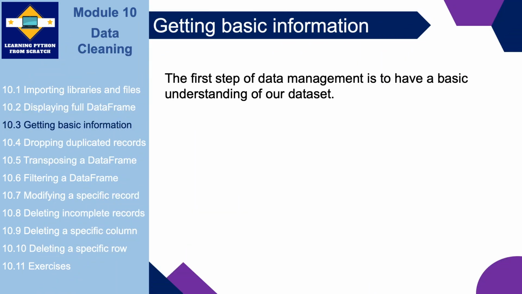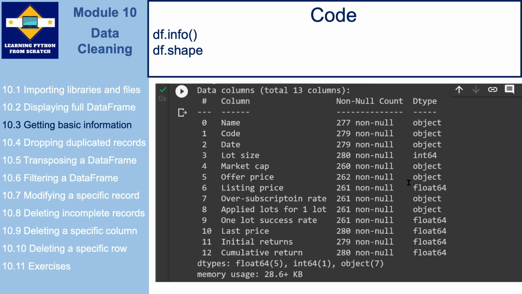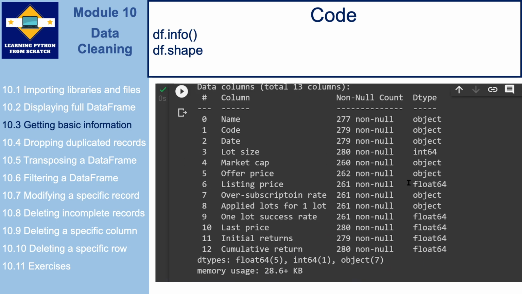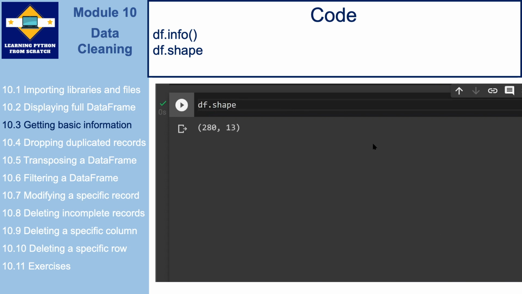The first step of data management is to have a basic understanding of our dataset. info is a good start for data management as it provides us with the number of columns, the names of columns, the number of rows for each column, and the type of columns. Here you can see the 13 columns and also the corresponding observations in each column. Now I'm going to introduce another function, shape. Shape provides us the shape of the dataset, where the first number is the number of rows and the second number is the number of columns. Now you know that our data frame has 280 rows times 13 columns.